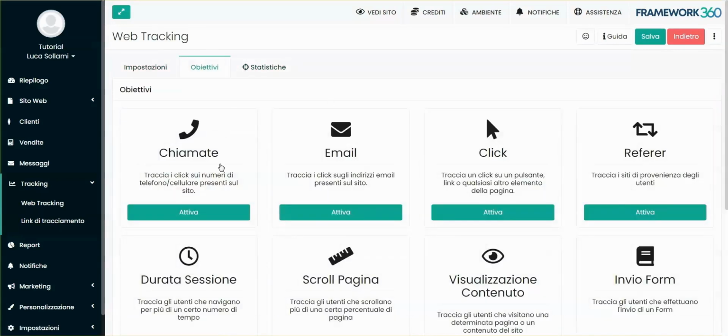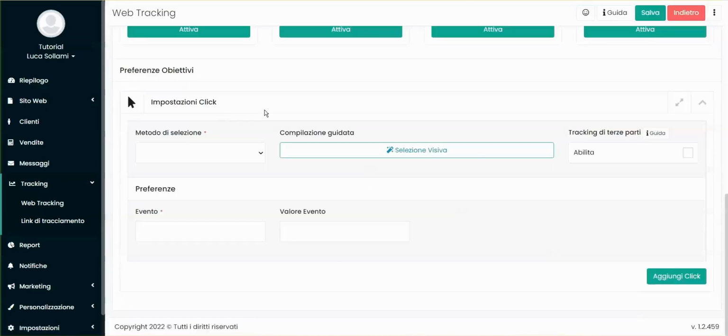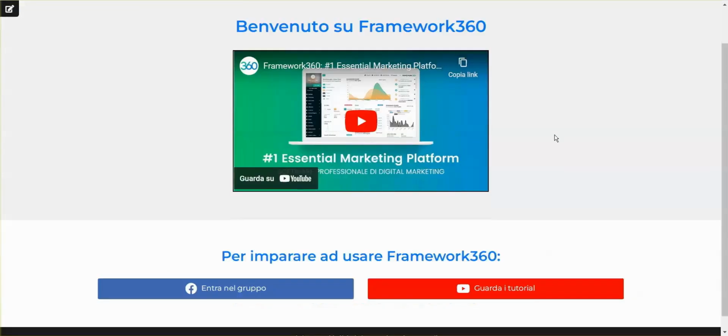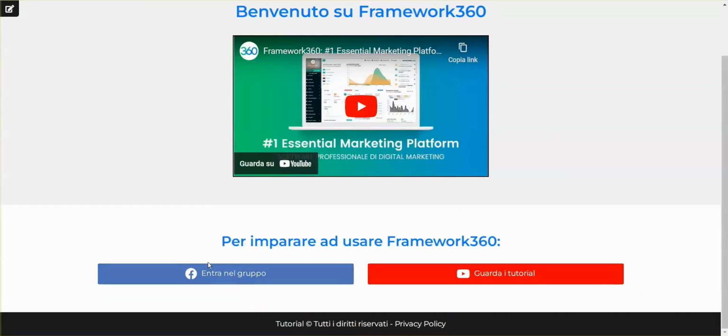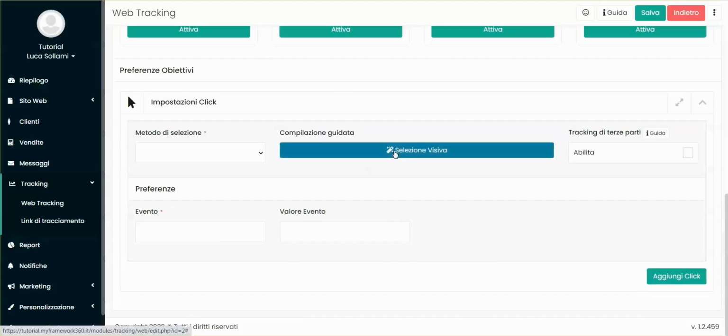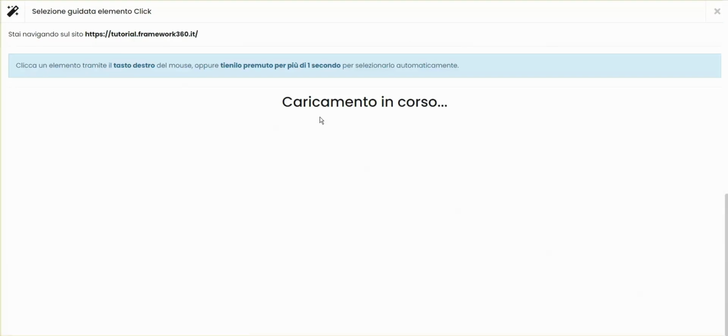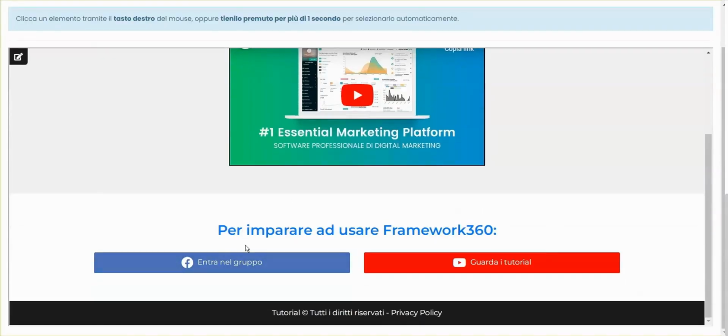In the Goals tab, we can choose what to track on our website. For this specific tutorial, let's see how to track clicks, for example, on a button. We go to the click goal and click on Activate. We see that below, indeed, a section has opened to track clicks on any section or button. To track, for example, the click on the Join the Facebook group button, we can click on Visual Selection. Automatically, Framework 360 will open an iframe that will display the site and allow us to right-click on the element we want to track.